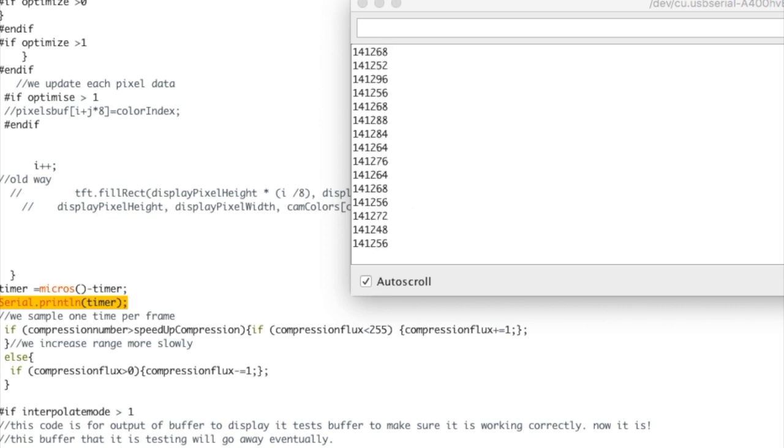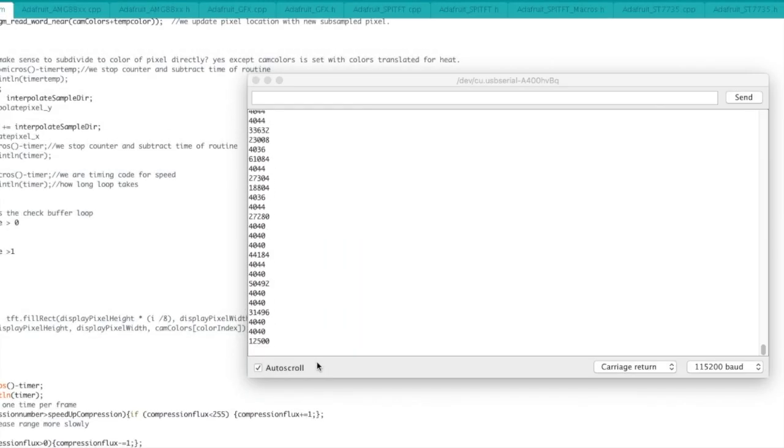So 141,000 microseconds. Now the display running with the buffered code that only updates when it changes, and you can see the average is between 4 and 30 microseconds. Some of the larger times is when I move my hand across the display.